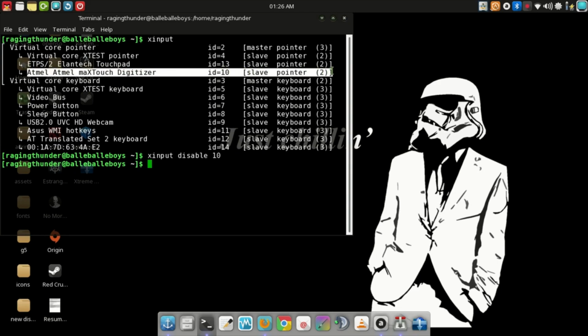Now this is a temporary method. You can try writing a shell script for it, but I would not advise it, because sometimes what happens is the ID of the xinput device changes. Once that changes, you would probably end up disabling something else. You don't want that. This happened with me once before, and I ended up disabling something else.